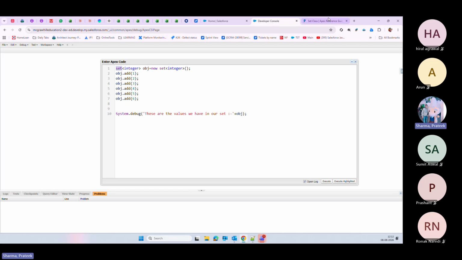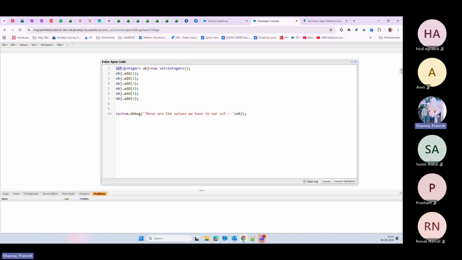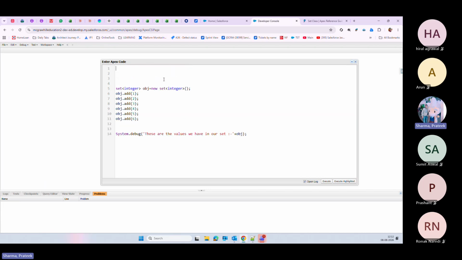So let's just check another method. Here the other method is addAll. So you can create a list and you can add all the list elements into the set. Let's just do it. How can you do that? I will create one more list here, and it should be a similar type, integer, just naming it as varList.